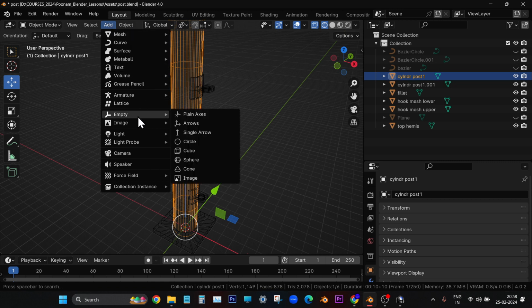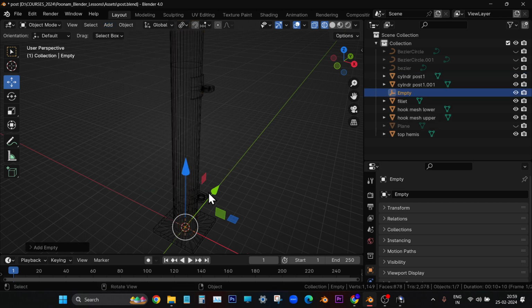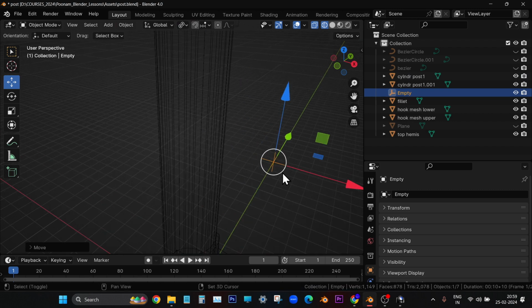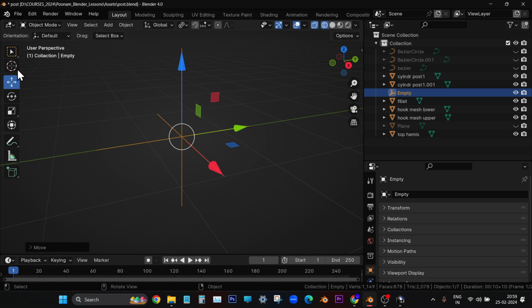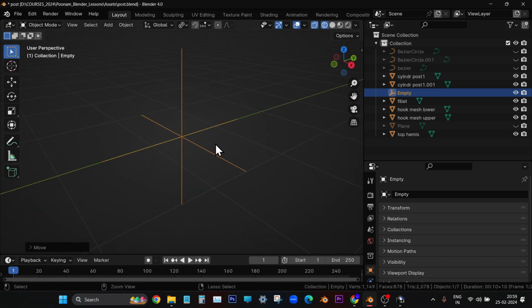So we are choosing the empty, plain axis. Let me call it null. Empty is a bit difficult to pronounce, so I'll say null. So I'm taking the null. It looks like this one. See, it looks like this. So this is a null.